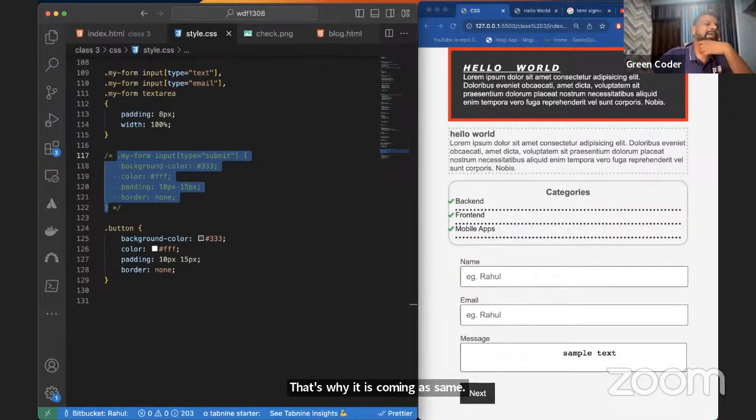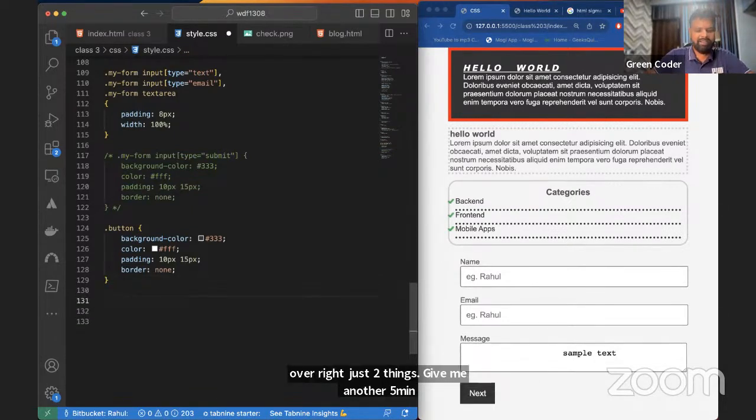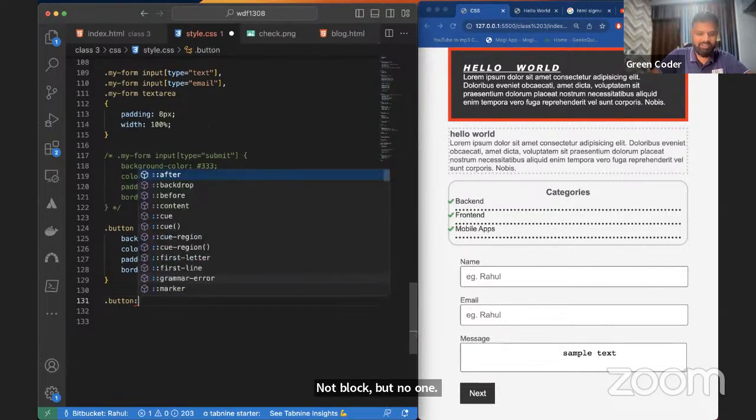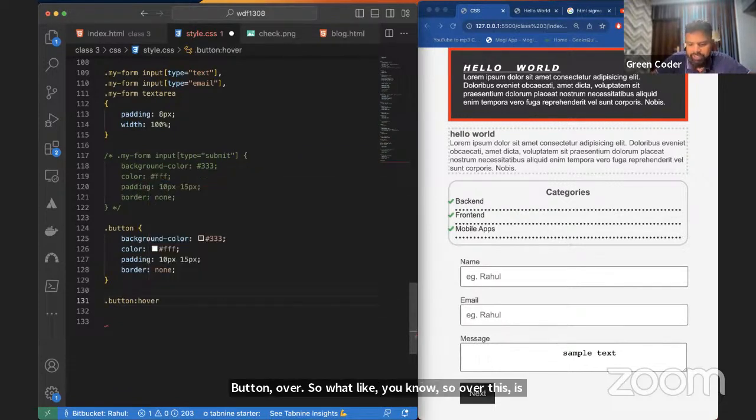So let me complete two things only, then we can close for today. One, I want to complete a block, and one is hover. Just two things. Give me another 5 minutes. Not block, button hover. So over this class, this button also, we can control the hover property, as we have done for this link. It is coming as red.